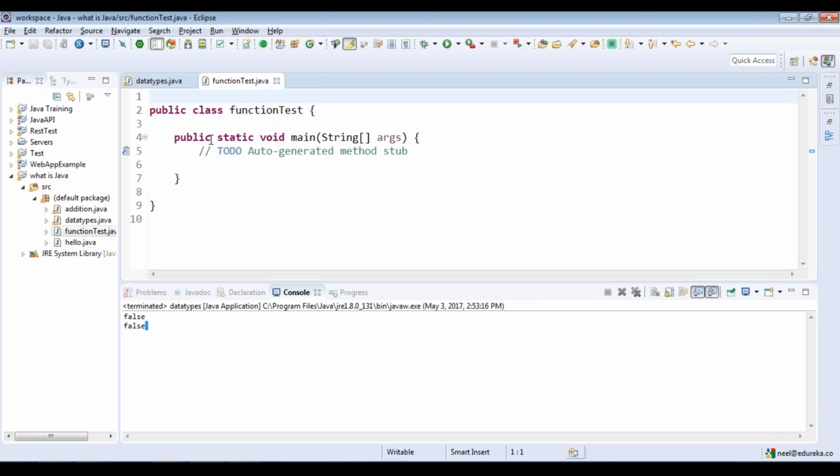Here you can see the modifier type and the return type. Your main does not return anything. The name of the function is main, and these are the parameters. What do we mean by String args? It is used when you're taking parameters from the console. Now let's go back. Let me create a new function here.